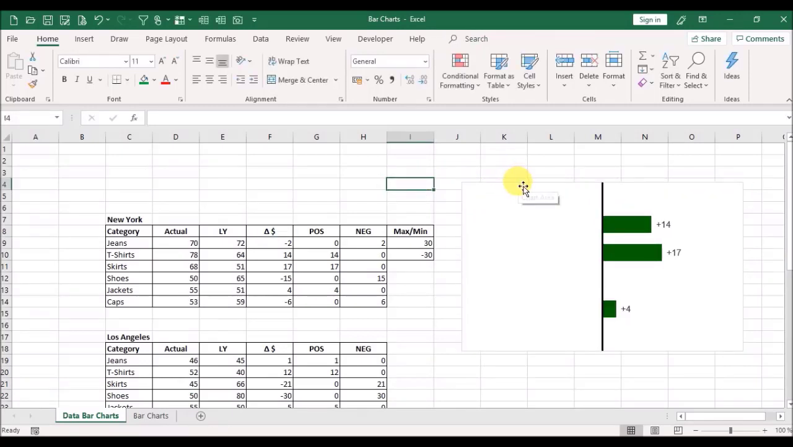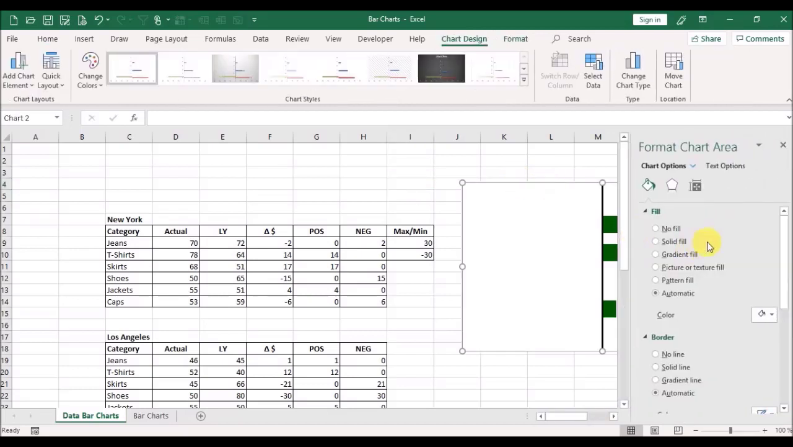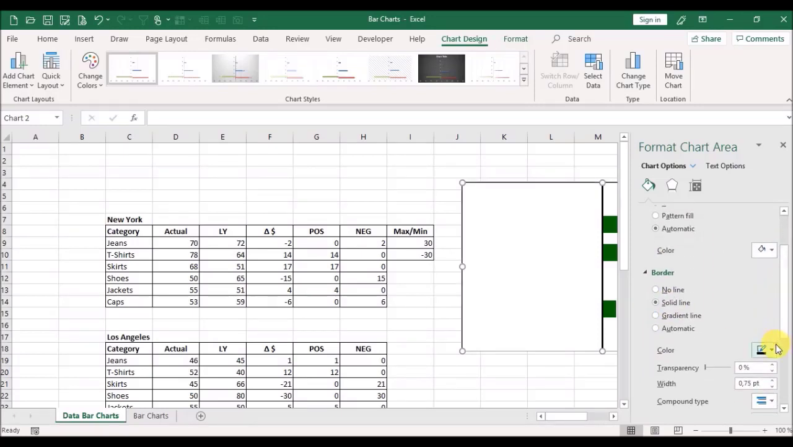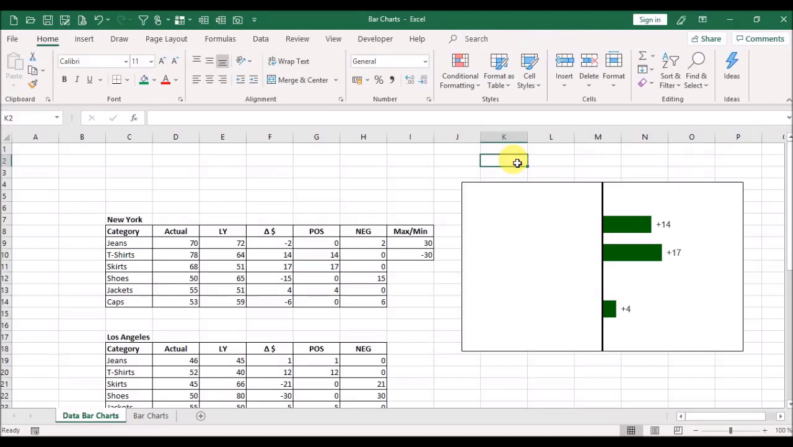Then we make a double click on the chart, and for the borderline we select solid line and a black color. So now we are finished for the positive value. In the next video we will create the bar chart for the negative values.